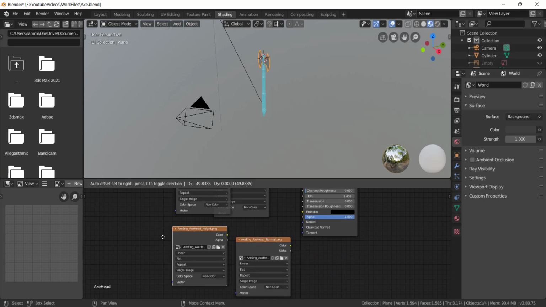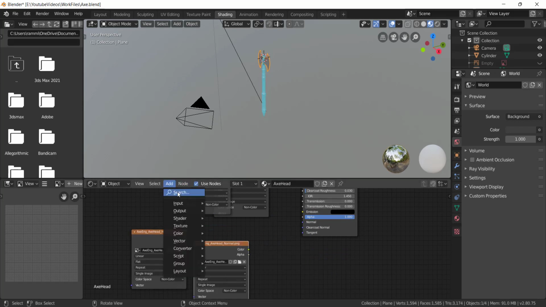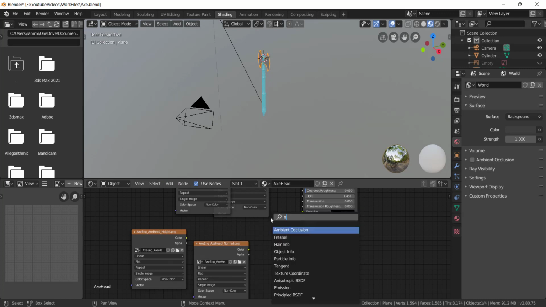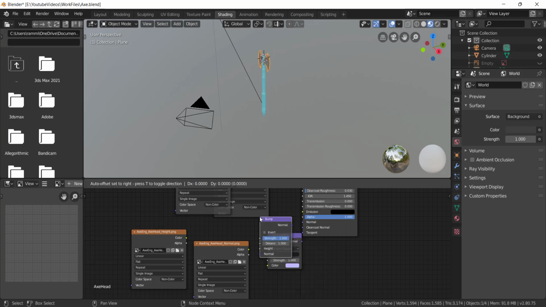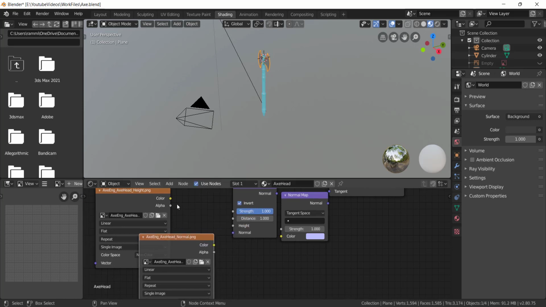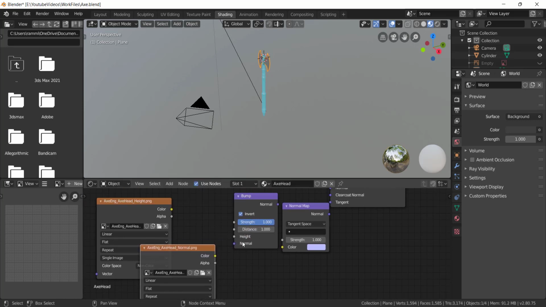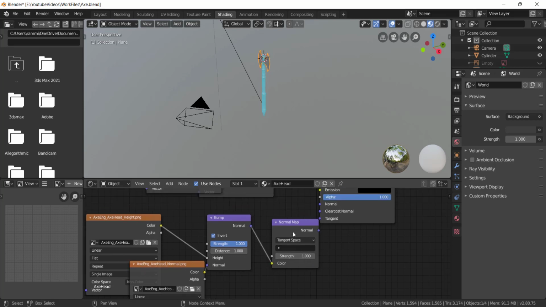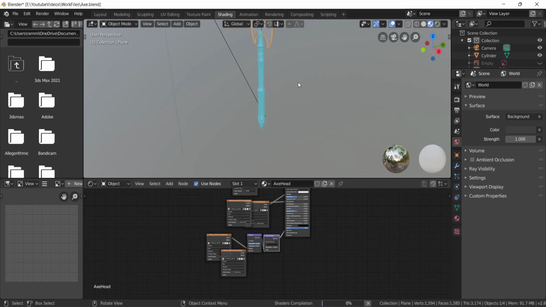For the normal, you can go to Add and search here, or Shift A, and search for the normal map, and also Shift A, search for the bump. Why am I taking the bump? The normal map node is enough when you are only taking the normal map, but we are taking height and normal map, so we need an additional node, which is bump. In the bump node you will get something for height and something for the normal. After that, take this normal and connect to the color, and take this normal and connect to the normal of the main node. Now our texturing is completed.